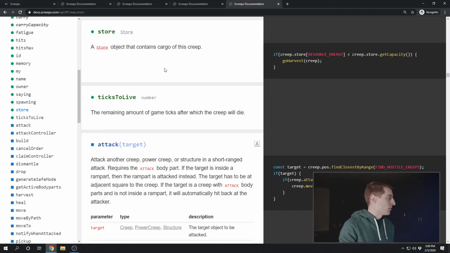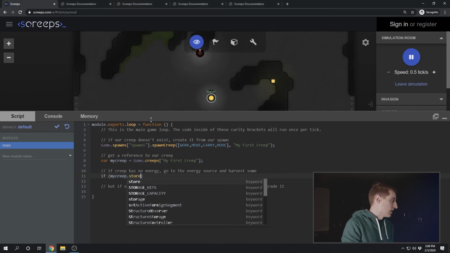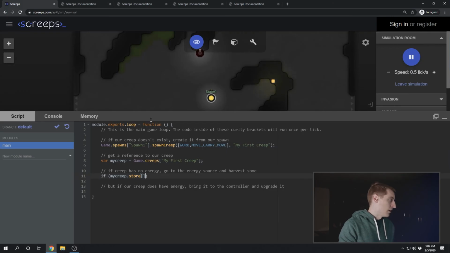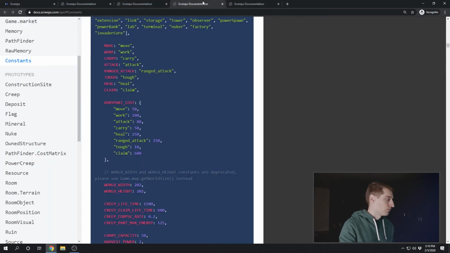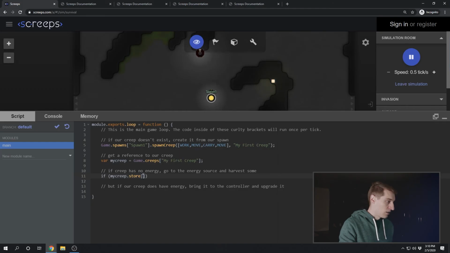So store is a property on every creep, and it contains a hash of every possible resource in the game that your creep could be carrying. So myCreep.store is the property we want. myCreep.store. And this is a hash. So accessing a hash, we use the square brackets. And the thing we want here is we want to check how much energy the creep is carrying. And this key is going to be available in the constants. There's a constant for resource energy. And that's the one that we're looking for. And you would know that either from doing the in-game tutorial or from reading the gameplay articles in the documentation. So I'll copy that, set that as our key.